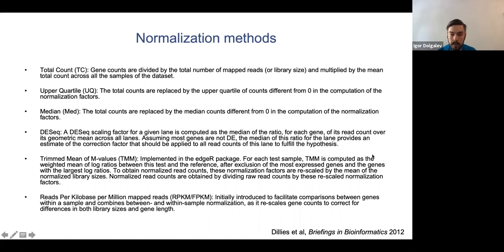And one that you may have heard about that's relatively common is RPKM or FPKM, which was very popular at one point and was initially introduced to facilitate comparisons between genes within a sample. So it actually combines between and within sample normalization. It normalizes reads per kilobase, so it rescales the gene counts, but it also corrects for differences in both library size and gene length, per million reads in that particular library. Of course, because different genes have different biases, people have moved away from this particular normalization.